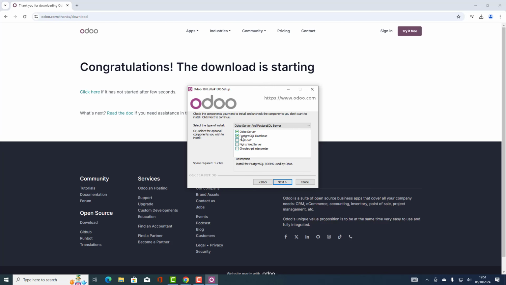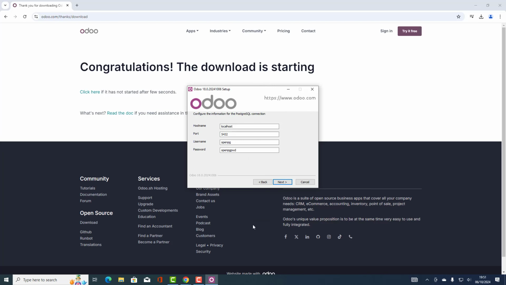You just need to select both PostgreSQL database and Odoo server as well. In some cases, if you already have PostgreSQL installed, then it's fine, you can just select Odoo server, but in my case, I have not installed anything. Next. Here, this is important, which we need further, username and password. If you want to leave openpg and openpgpwd, that's fine. So I will just leave them. But if you want to change them, then I will tell you further where you need to give these details.